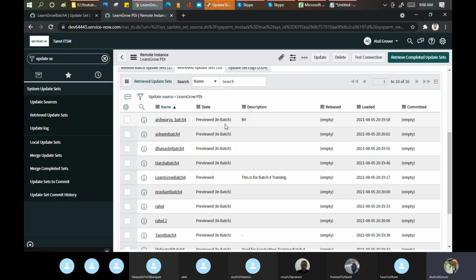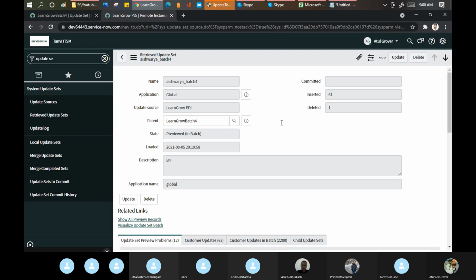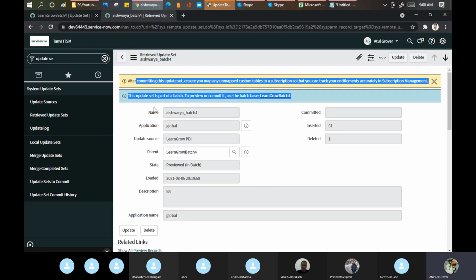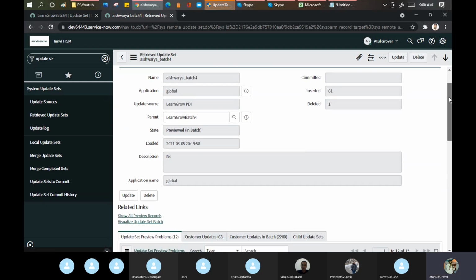Food items are in front of you. Now go to the particular counter and see what this is. Let's open this one, Aishwarya batch 4. Now scroll down. After committing this update set, till now you are only invited to the party. You are able to see the counter, but you did not taste anything. Once you taste, once you eat, you can make a mark in your mind: okay, this has been eaten.